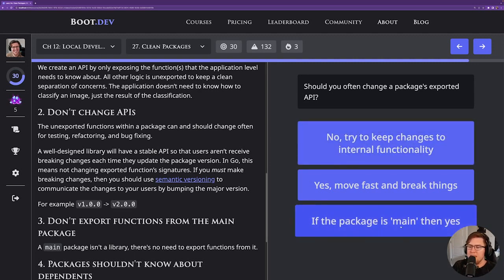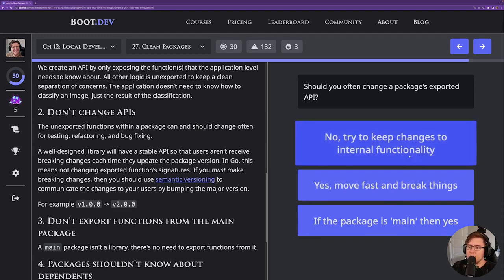Again, if the package is main, then it's irrelevant because you're not building a library. I want to talk about the difference between concurrent or parallel programming and synchronous or sequential programming.